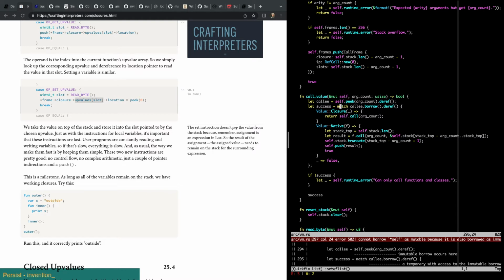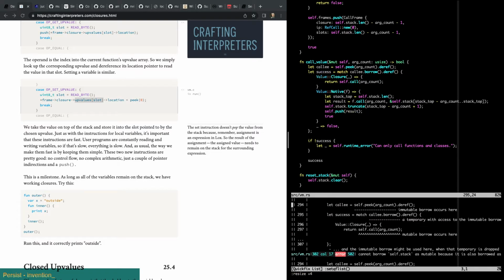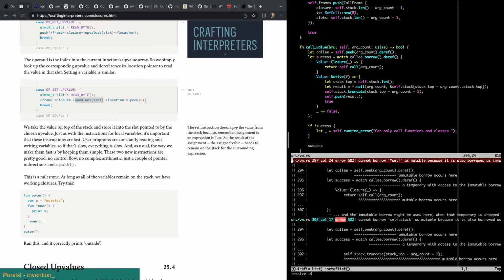Yes, and now we have this issue with the immutable borrow versus the mutable borrow. If we look here, it says can't borrow self as mutable. So this is the immutable borrow where we get a pointer to it, and then we try to mutate it here. So that's never going to work.